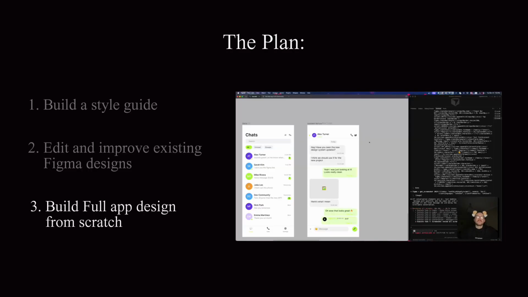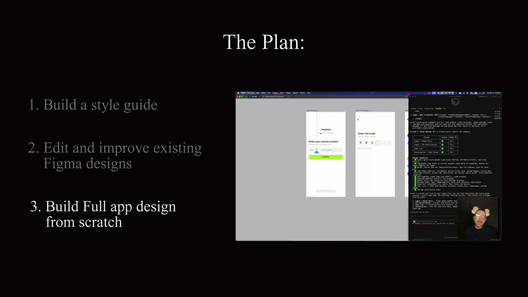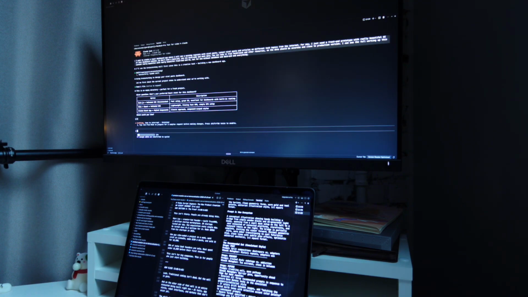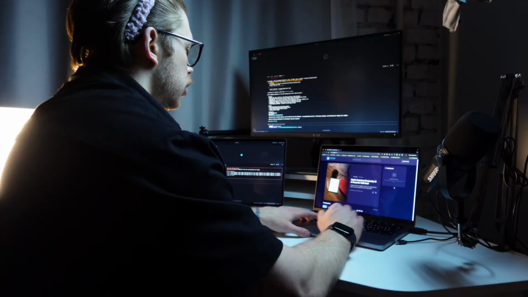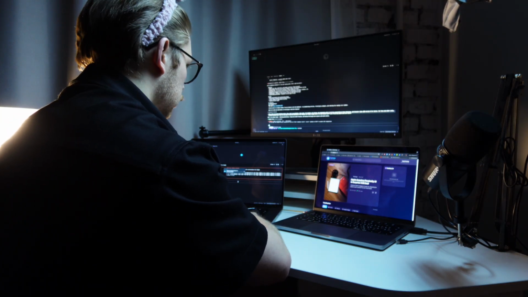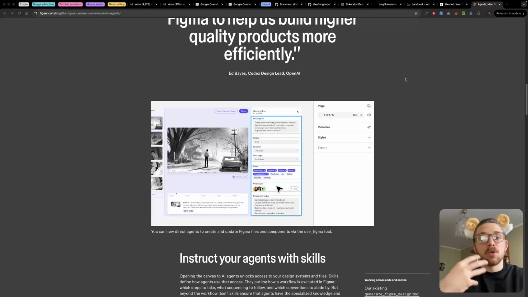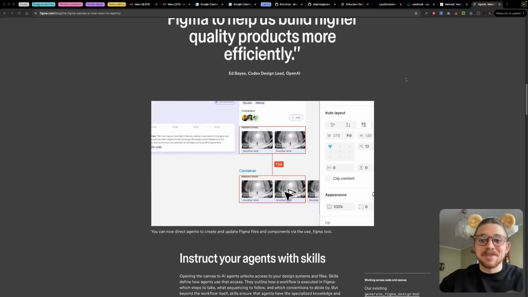And third, we will build app screens from scratch, and we will do all of it with Claude Code, the best coding agent in the world, the best model, and we will see how it handles everything with just plain English, without using any Figma interface tips, just everything real fast with Claude Code, and see how it goes, because we finally have this MCP server.